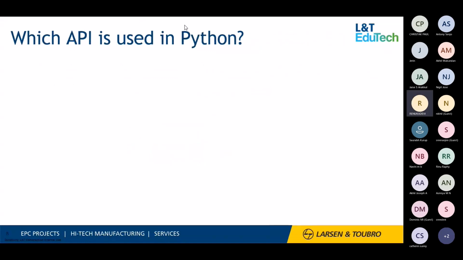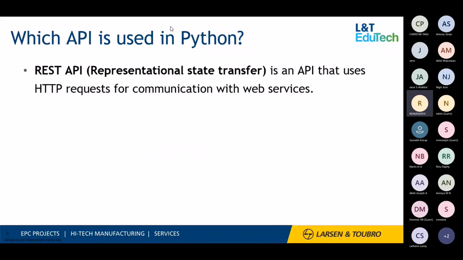So which API is used in Python? Here we will be using the API called REST API. REST API is nothing but representational state transfer, which is using HTTP requests.